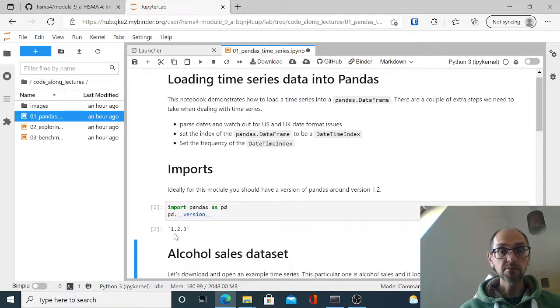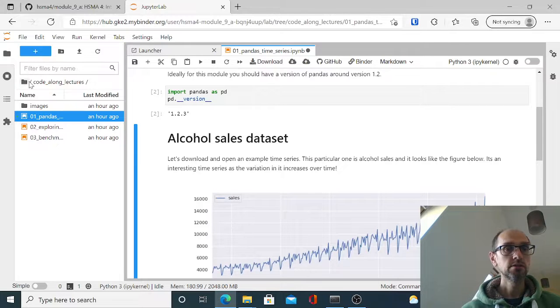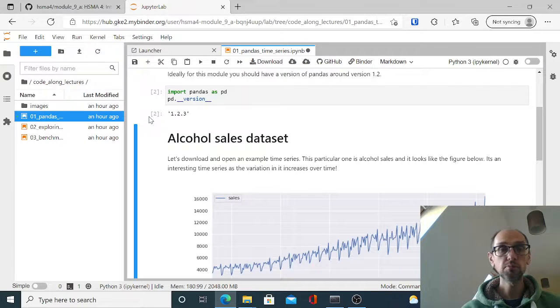So here we've got Pandas version 1.2.3. I knew that was going to be the case ahead of time because I control what version of the libraries Binder uses. And that's it. You will use it very much as you would use a normal notebook.